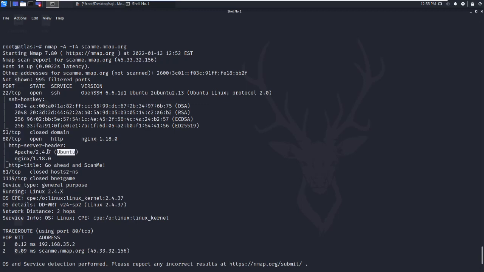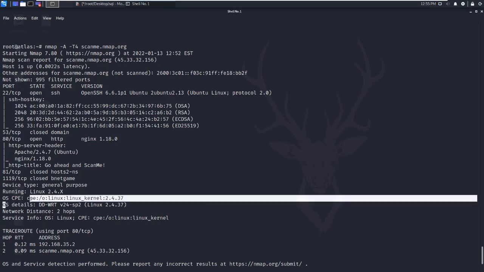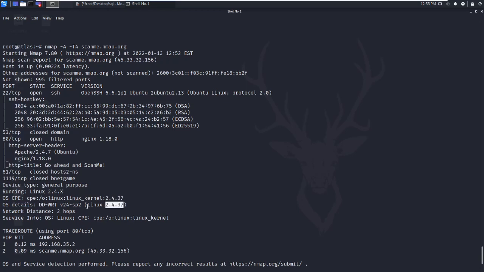Then we know it's Ubuntu, the HTTP server header, and a version, of course. And then more details about the OS. It's Linux, the Linux kernel, and then the network distance and the service info. Also, we have more information on the target and traceroutes from the machine to the target.